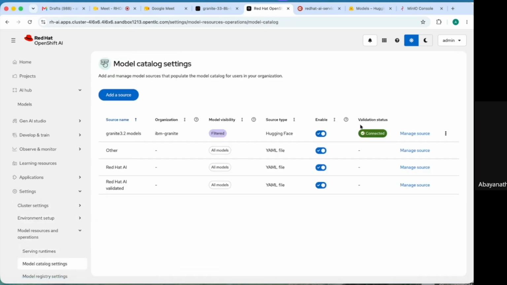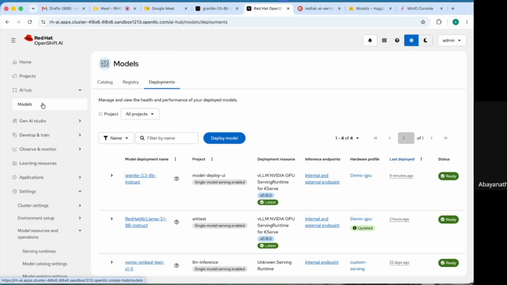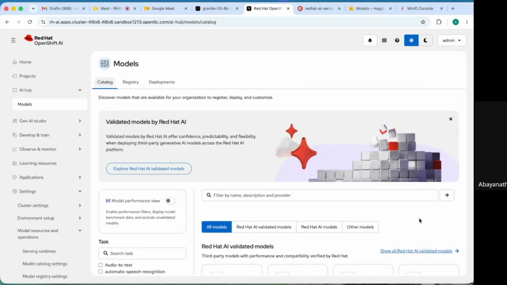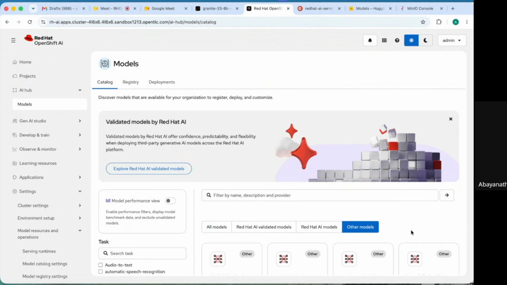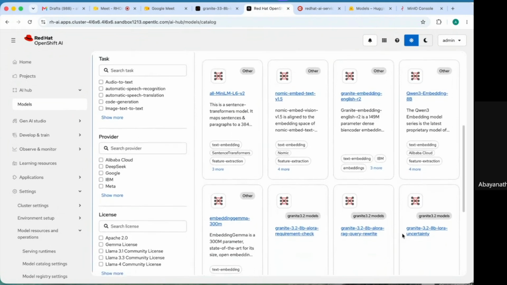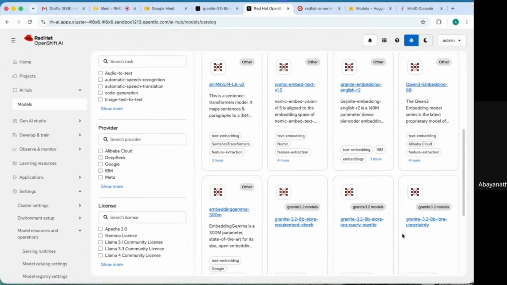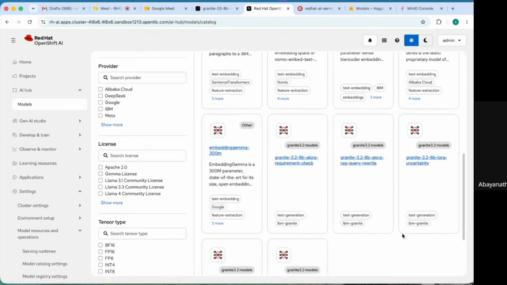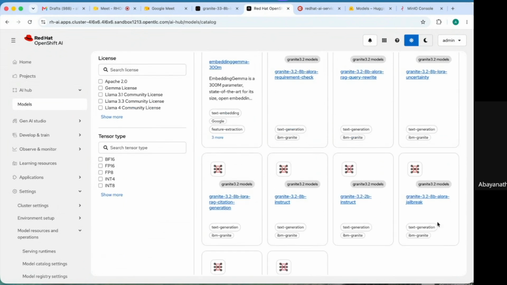Now I go back to the model catalog settings, and it is added. So I'll go into the AI Hub models. We'll go into the catalogs, and when we click on the other models, we'll find the newly added catalog source included here. And you can see that Granite 3.2 models, right? So that will bring those 9 models that we see added in the project catalog for ease of deployment.